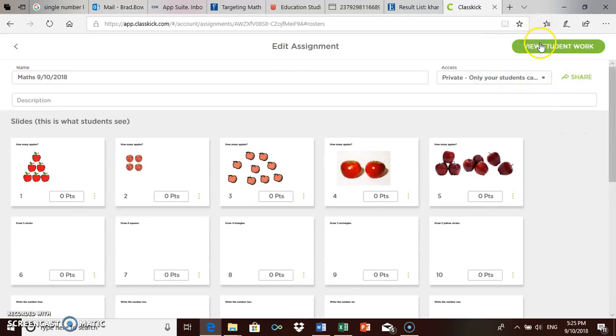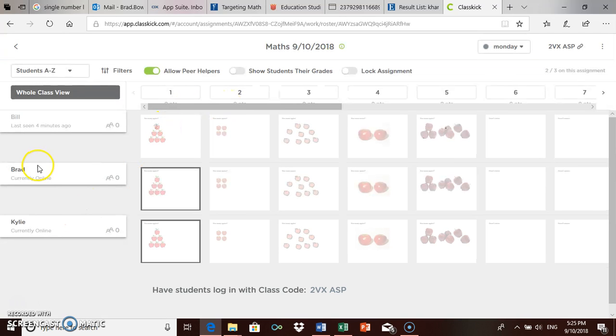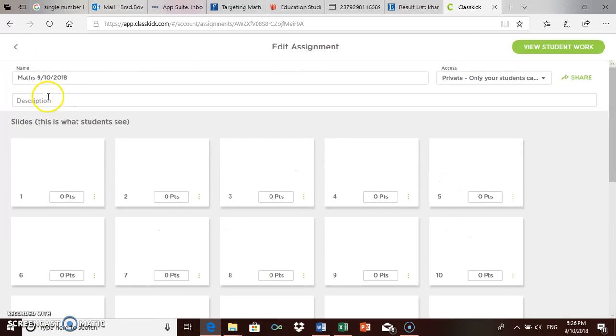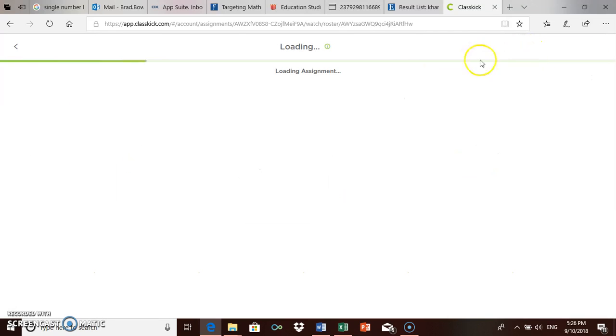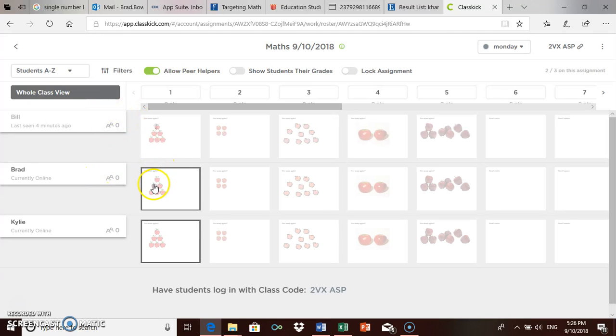And if I go up here, I can click on View Student Work. Now it takes me, and we've got Brad and Kylie currently online. If I wanted to click onto Brad, I could click onto him, and I could have a look at his iPad. So I'm just going to go back out for the minute, and I'm going to look at my student work again. Okay, so here's Brad, here's Kylie. Bill's another student, he's not online for this lesson.